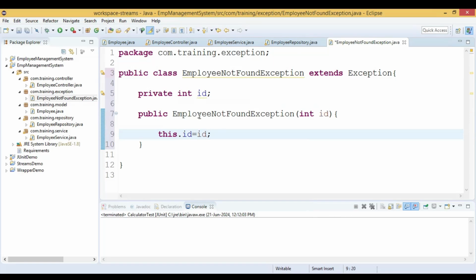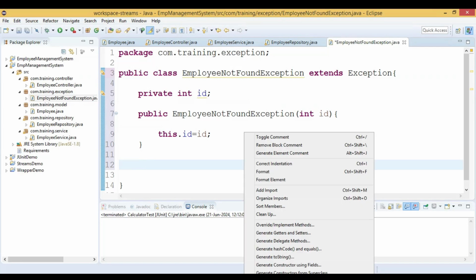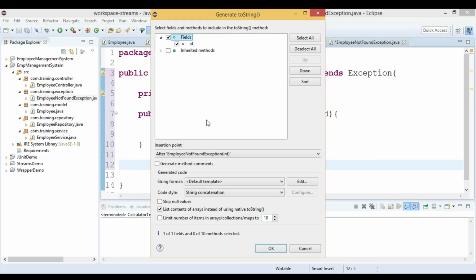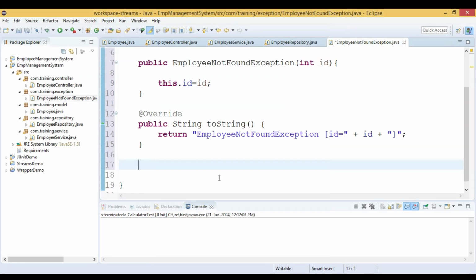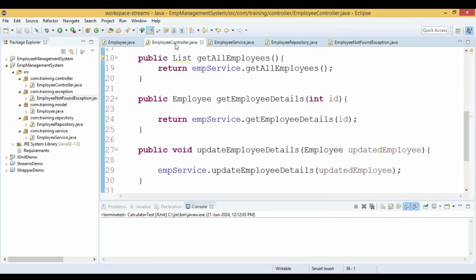Okay. We also have a toString method. Let us include a toString method in this class also. So we'll do that part now. We generate a toString method, right? Fine. So everything is ready. The exception class is ready now. So where do we need to handle this exception?